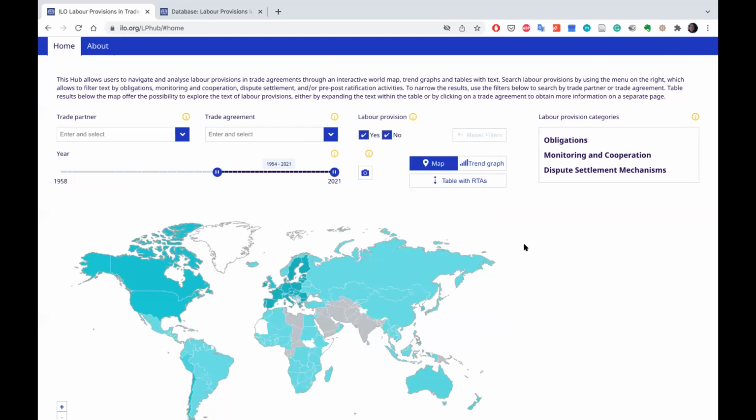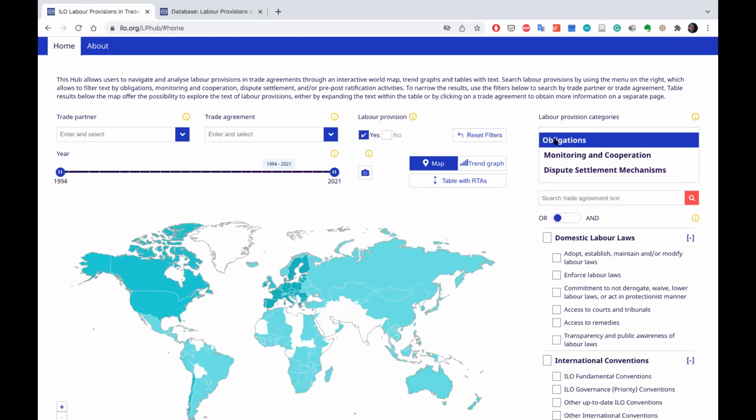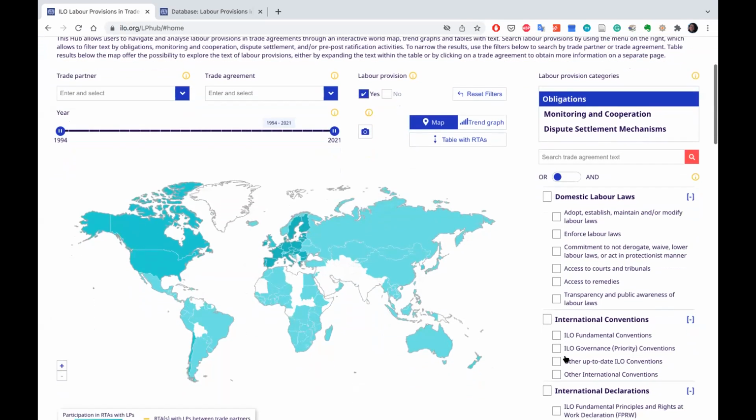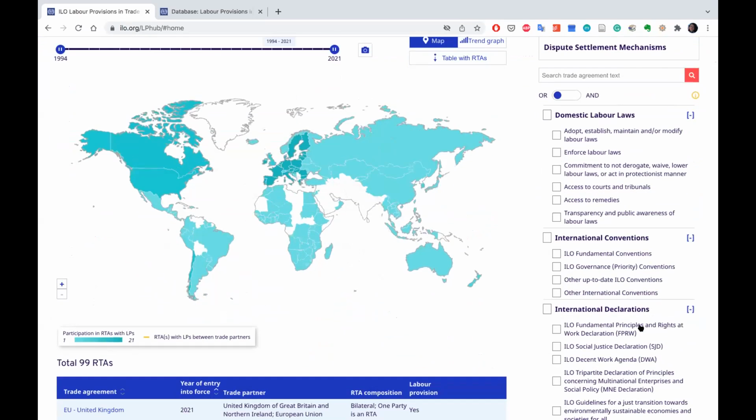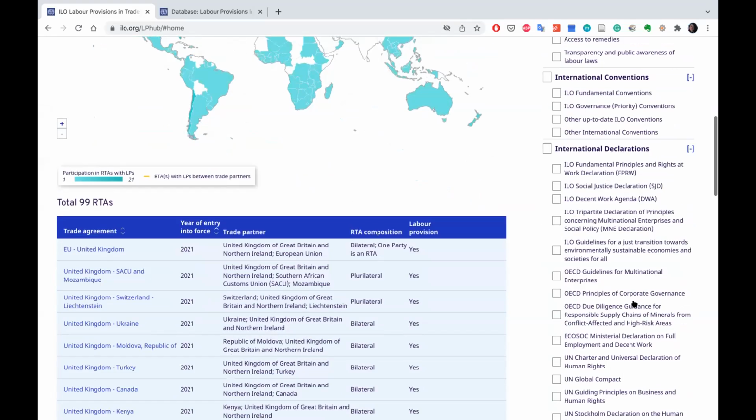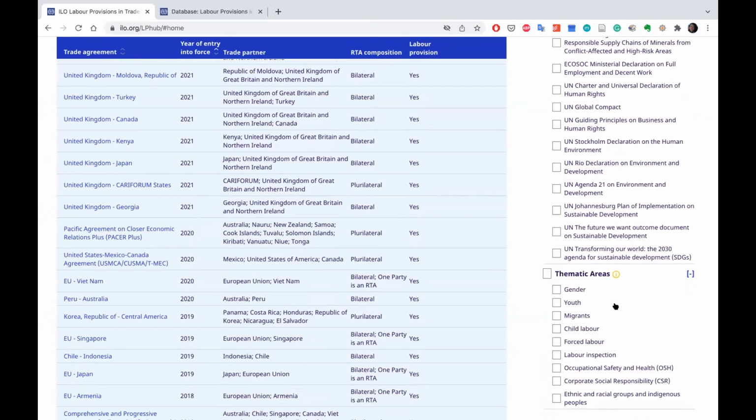have become increasingly comprehensive. A key feature of the database is the classification into the three main pillars, which lets you delve more into the granularity of the data and the nuances of the text. The number of labor provisions does not reflect their level of obligation. To explore that, the obligation pillar lays out domestic labor laws, international instruments such as conventions and declarations, as well as thematic areas, which we can see down here.